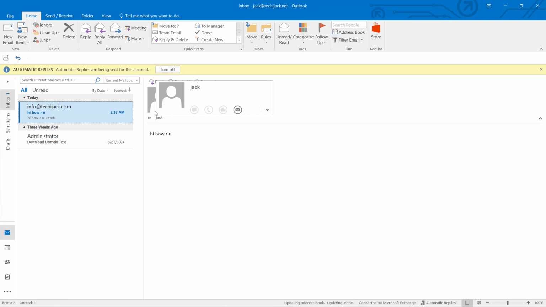Once you are back from your vacation or the time period you have specified, you can just turn off this option and the automatic reply will stop. So this is how you can set the automatic reply whenever you are on vacation.